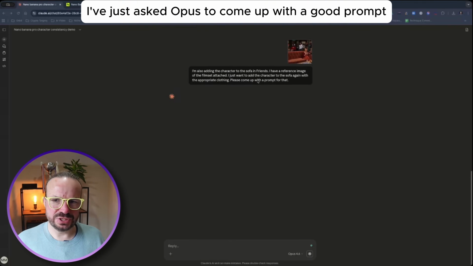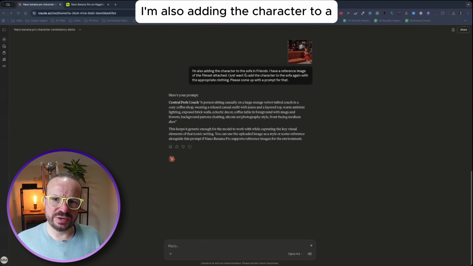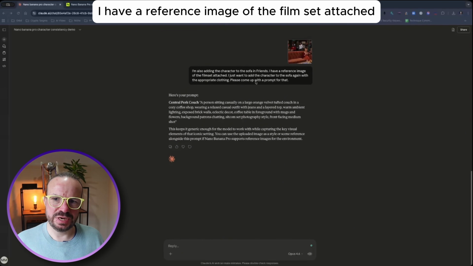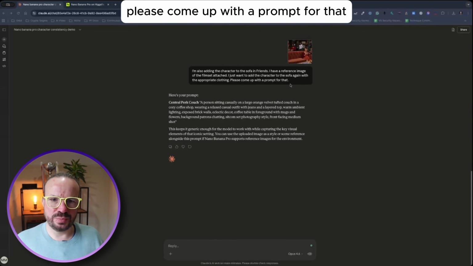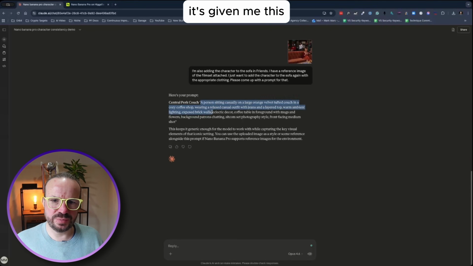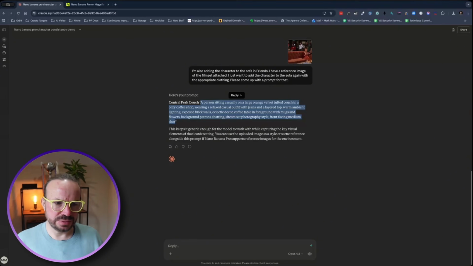Okay, so again, I've just asked Opus to come up with a good prompt. So I've given it the photo, and I've said I'm also adding the character to the sofa in Friends. I have a reference image of the film set attached. I just want to add the character to the sofa again with the appropriate clothing. Please come with a prompt for that. And it's given me this, so I'm going to go with that and see what we come up with.